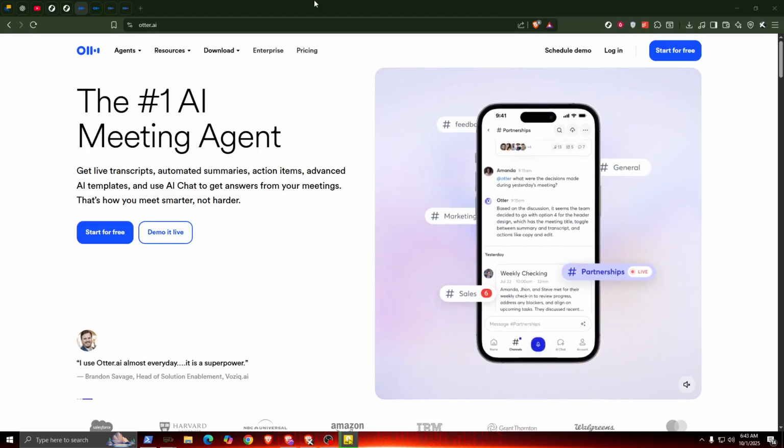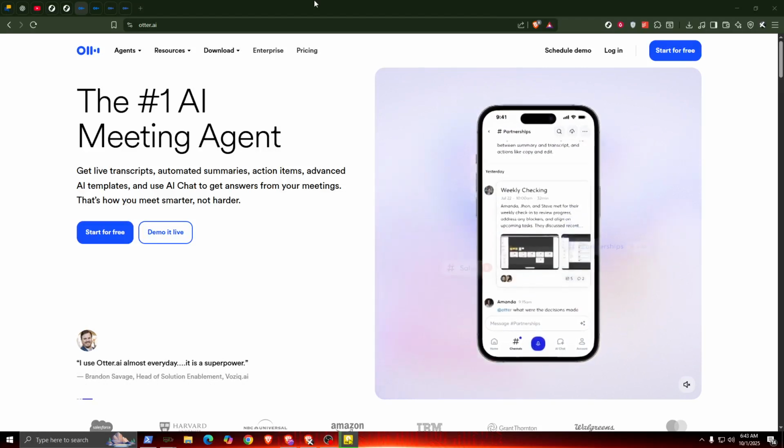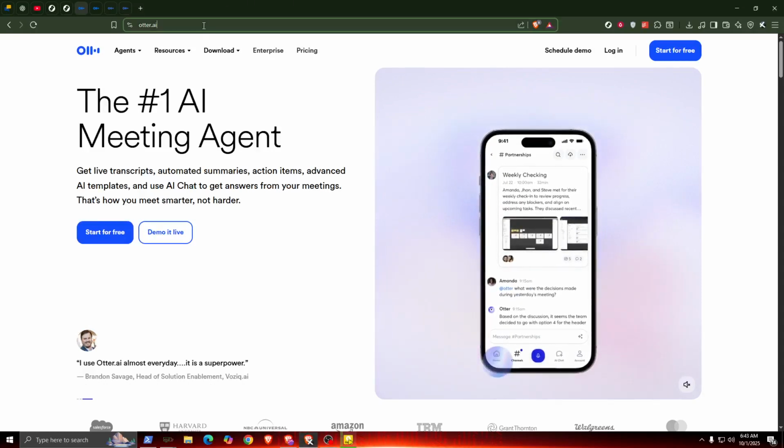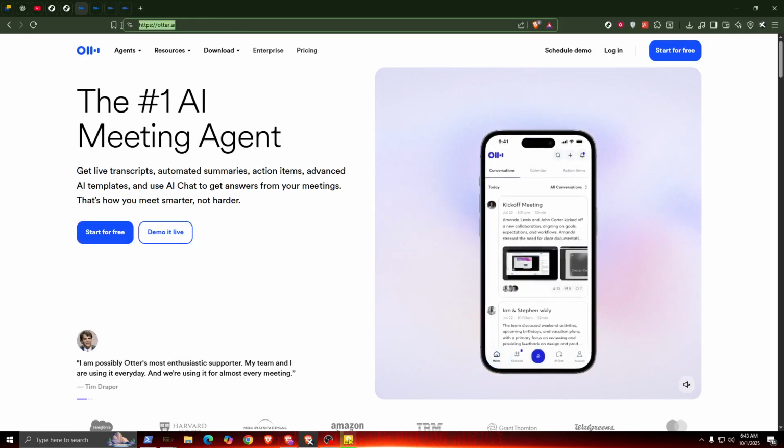First, you'll want to go to the otter.ai website. Open your favorite web browser and type in otter.ai in the address bar, then hit enter. You'll land on the home page where you can begin the sign up process.